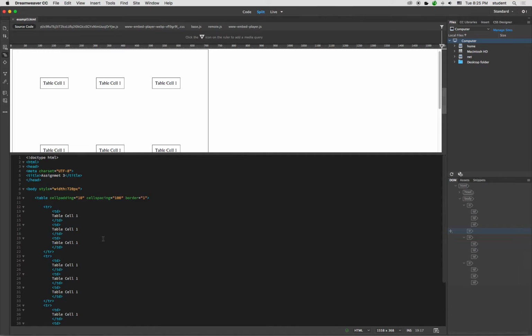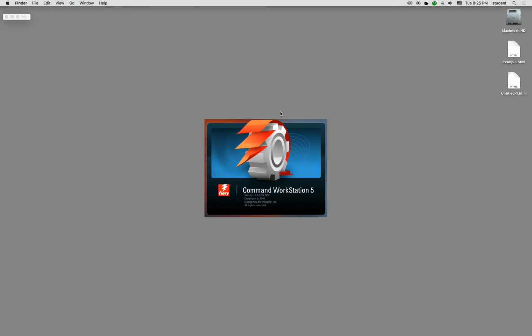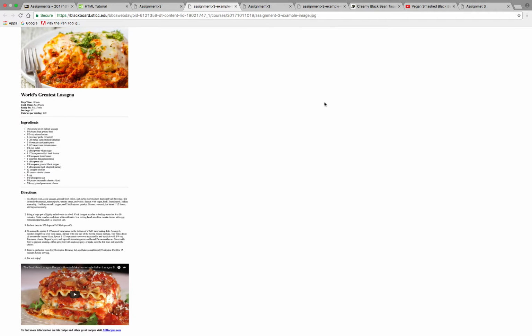And then just zip the HTML file because Blackboard doesn't like you submitting an HTML file. I think you're trying to hack it or something. I don't know. Not that anyone would want to hack Blackboard.